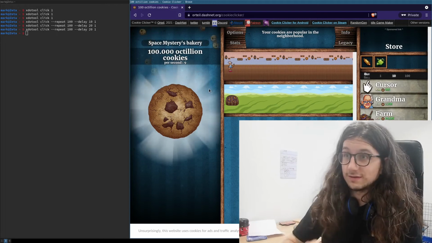That's how you cheat. Right, let's tie everything together. What we've learned. We want to launch a browser window, load Cookie Clicker, find where the cookie is, and then click the button. So I have created a script you'll be able to look at. Link in the description.